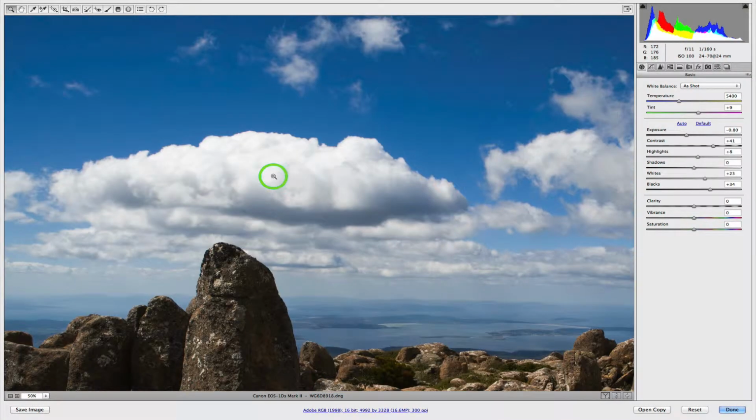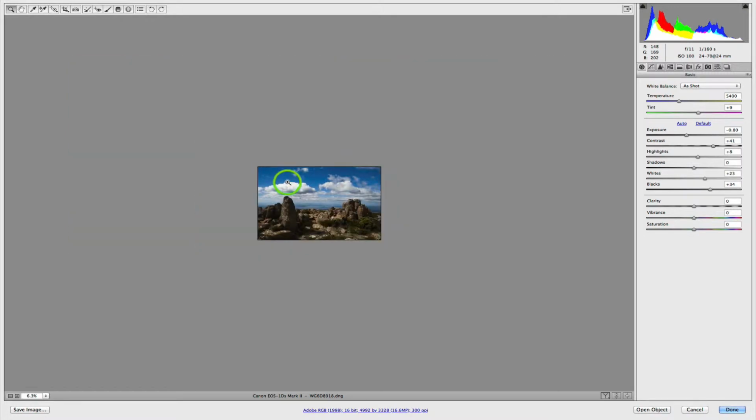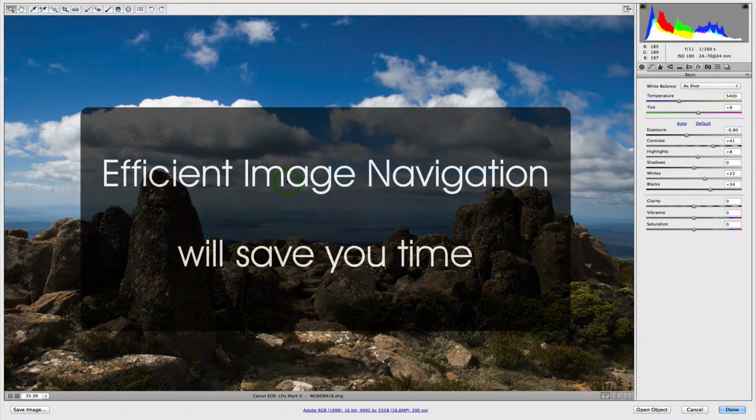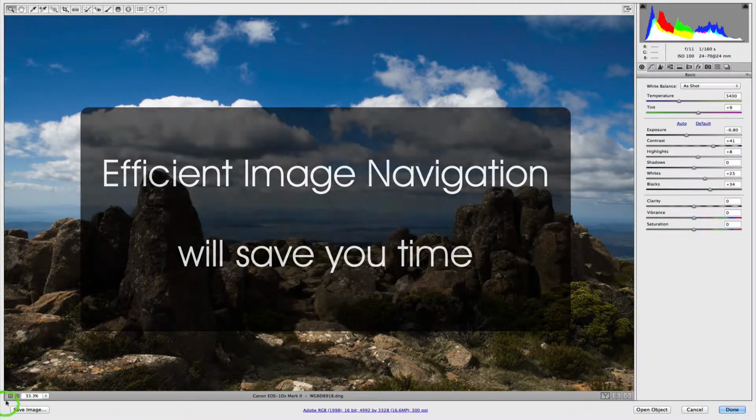The next video explains image navigation in ACR, and the shortcuts and techniques that we show you will also apply to the Photoshop workspace. It is really important to practice image navigation because it will save you a lot of time.